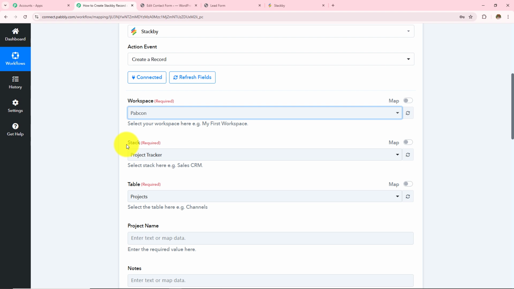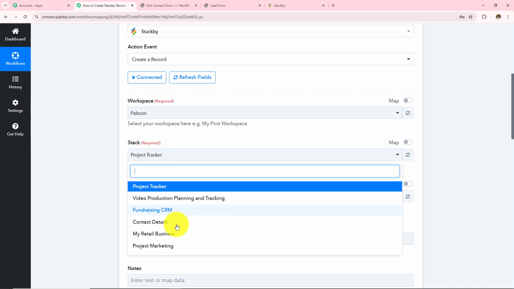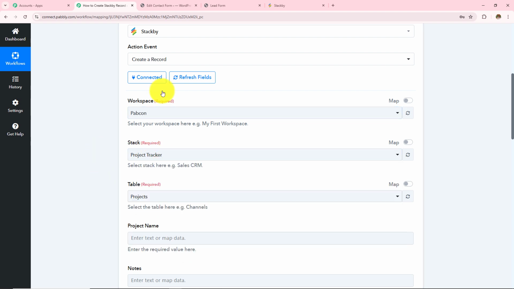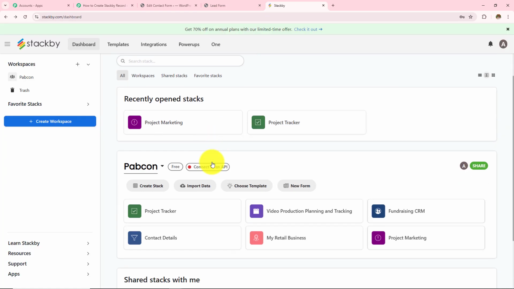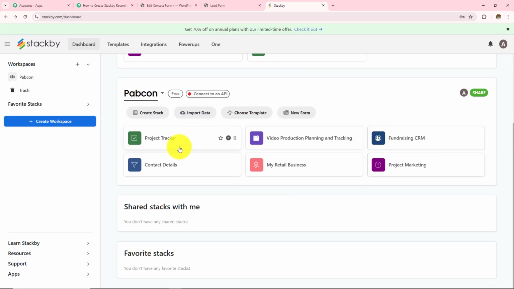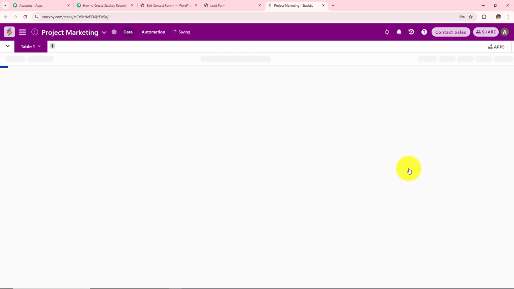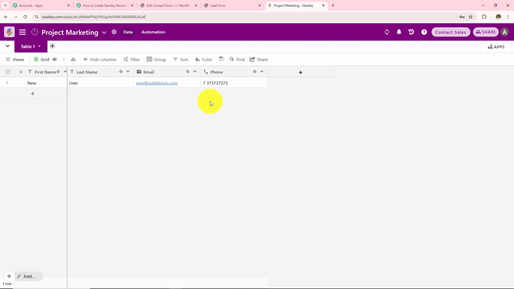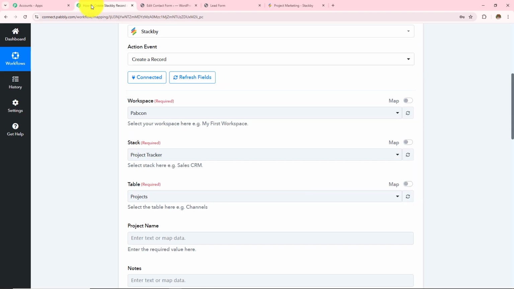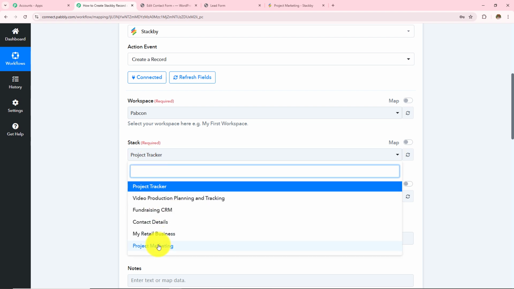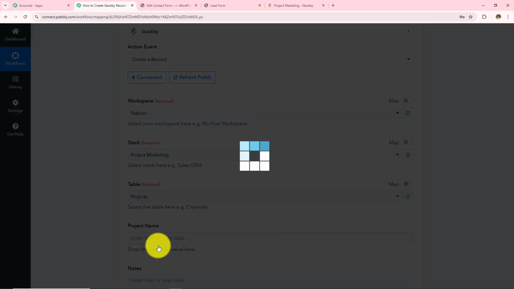Now I have to select my stack. So in this drop down, I can see all the stacks. Let's open my Stackby account, and if I scroll down, I can see all the stacks over here. Now I am going to record all these details in this particular stack, which is project marketing. So I'm going to open this, and this is the particular stack. I'll go back to Pabbly Connect, and from this drop down, select my stack as project marketing.